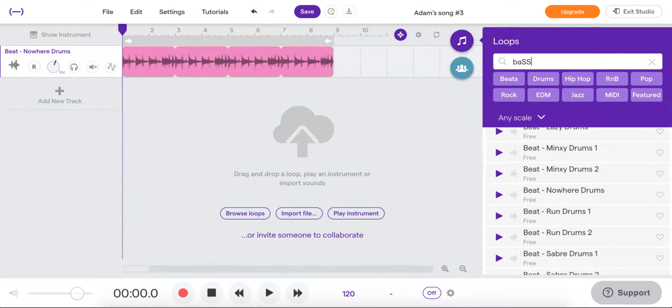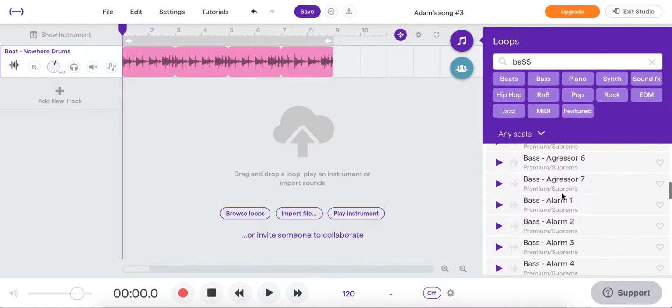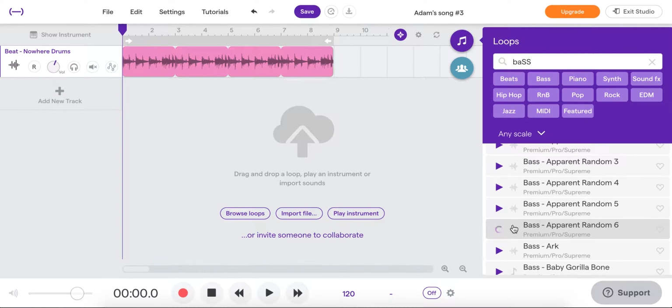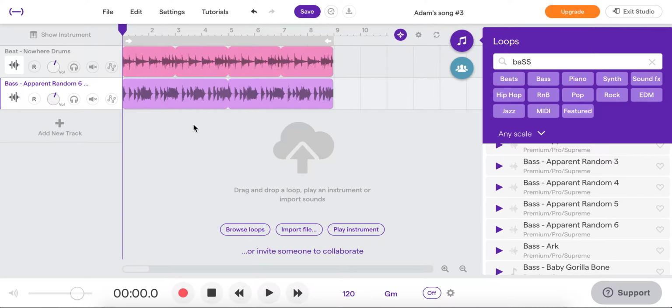I'm going to add to that a bass beat, B-A-S-S, and find something that's good. How about this? Maybe not. Sure. Go ahead and add that in. You can also add loops by dragging and dropping them into the song like I just did. So this adds a second track to my Soundtrap account. So I have my drum loop up at the top, and then I have my bass loop down at the bottom. Now you're going to notice some shaping difference between my drum loop and my bass loop.